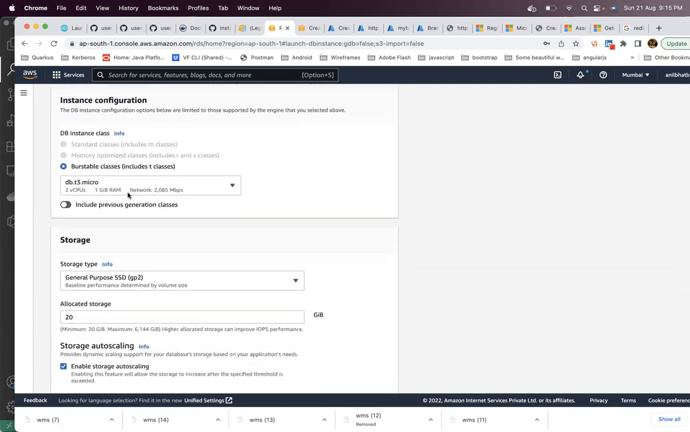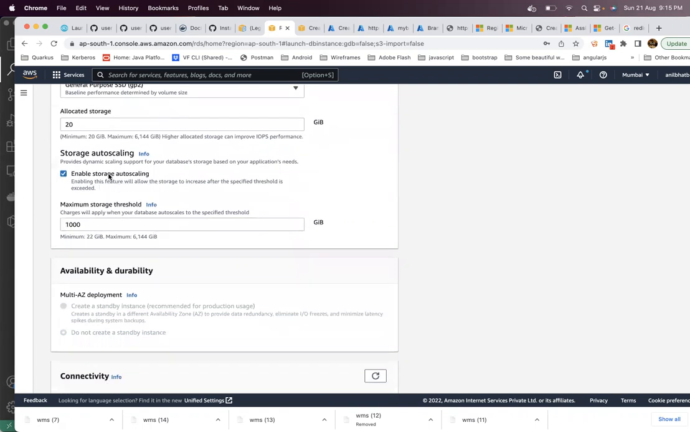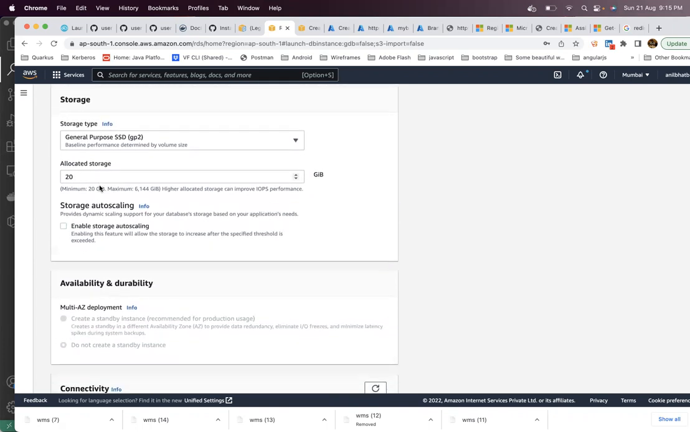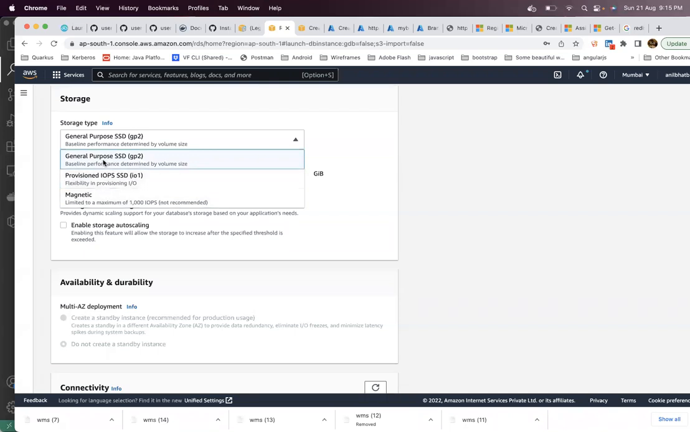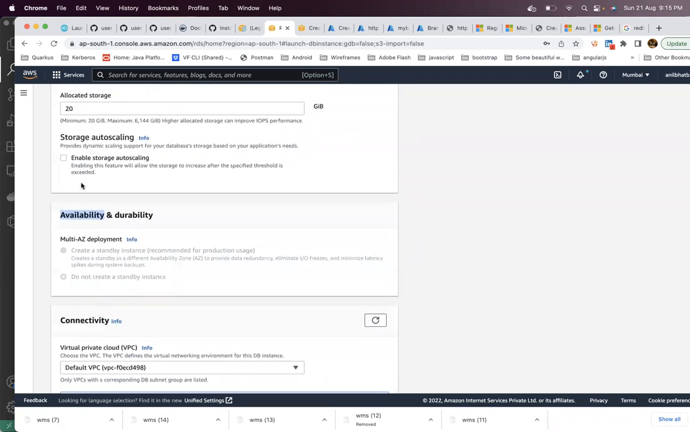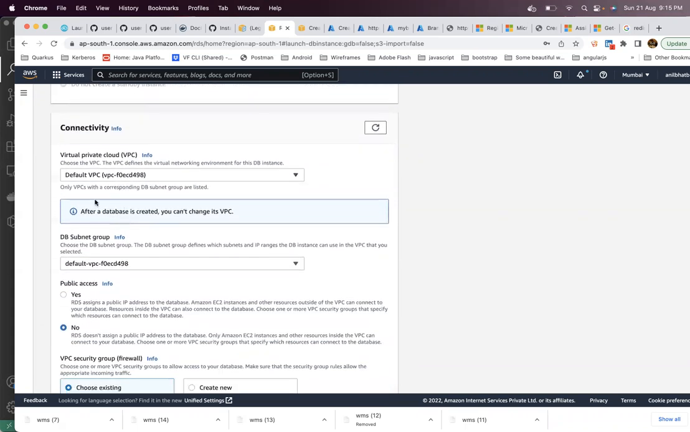Now I am entering other configurations. So let's go for basic configuration. Auto scaling, I don't want, just for demo purposes. I don't want all these extra features. Okay, general purpose, availability zone. So auto scaling anyway I have removed. I have removed availability and durability also. I just want a basic simple database.